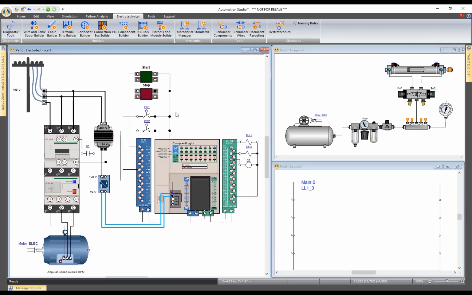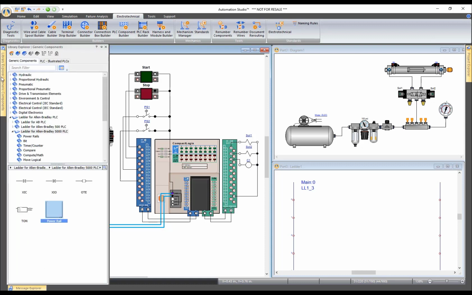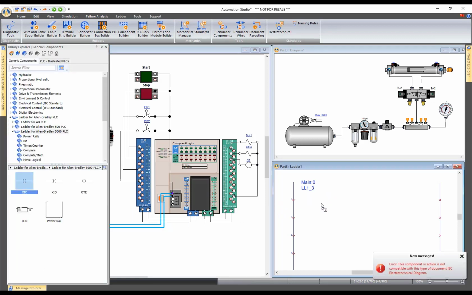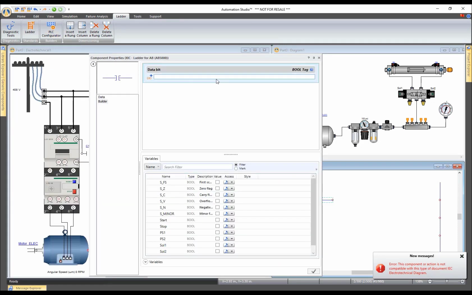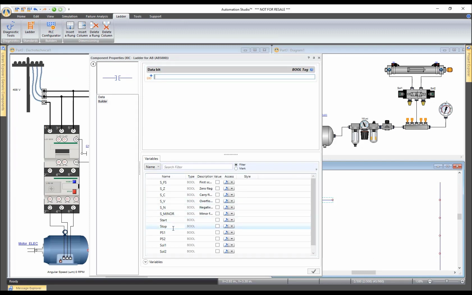Okay, so when I push start, I want first the motor to start. So I need to close C1 here, energize C1. So I'm going to come here and take XIC. This is going to be linked to my start.